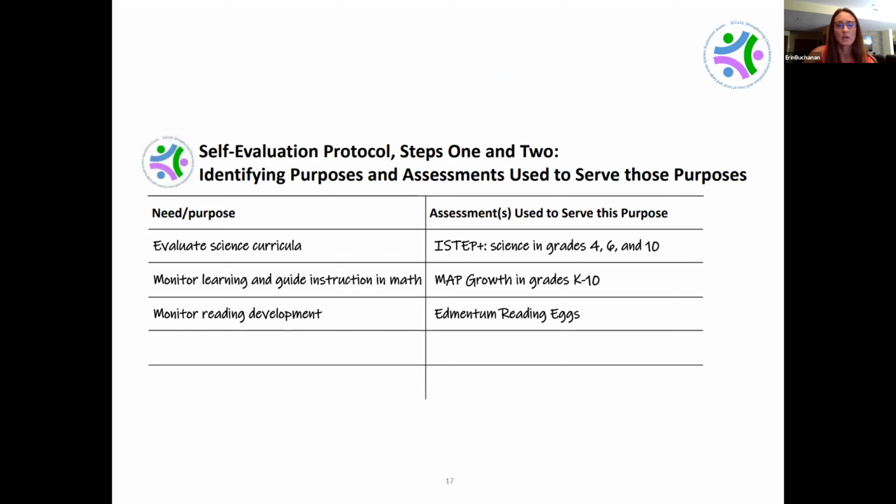Next slide. So this is just a snapshot of the worksheet that is included in the protocols, and it's pretty simple. In the left-hand column, you'll see that it allows educators to capture the need or purpose of the assessments within their system. And then on the right, to identify any and all assessments they have in place or plan to have in place to meet that need or purpose.